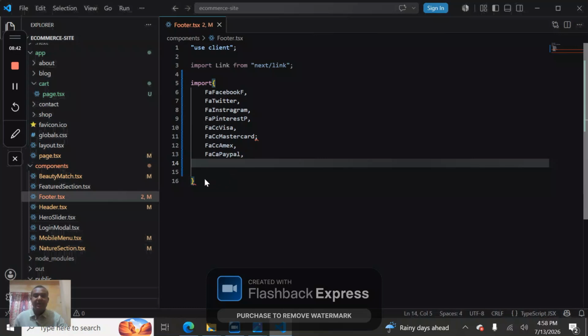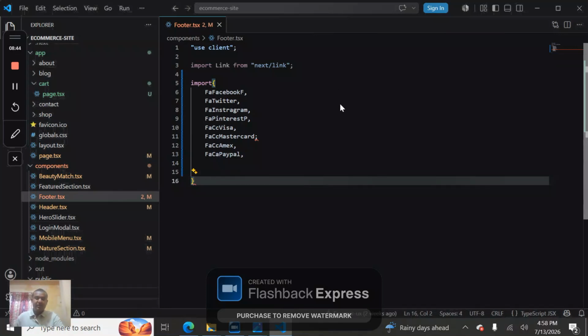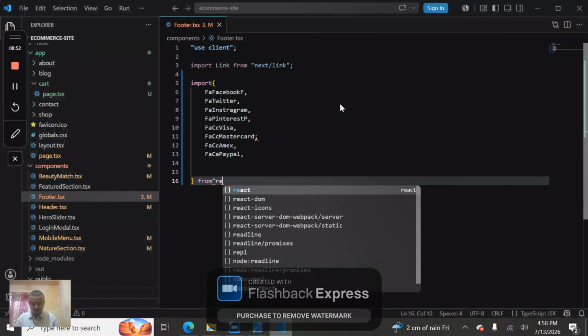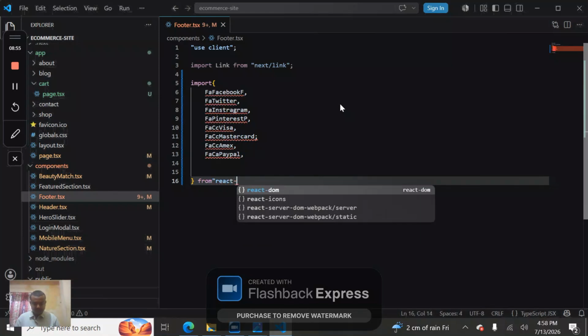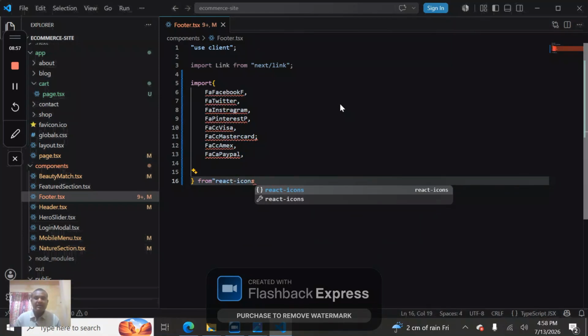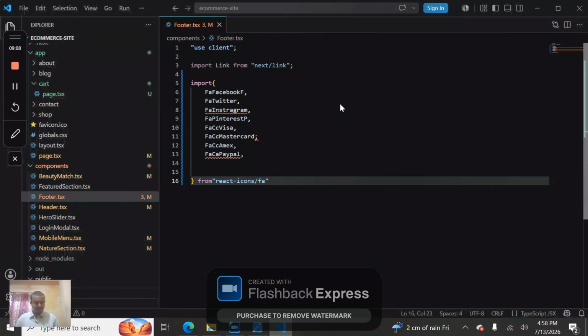Just where we import this file, where we import these icons from React icons. We installed the React icons package in the first video. That's it. Okay, so I think there is also Instagram, FA Instagram. No spelling mistakes.